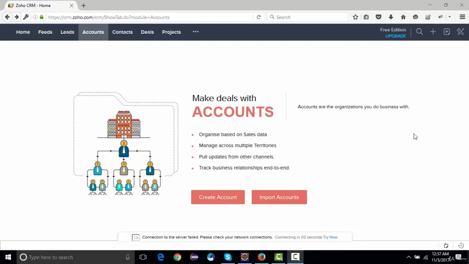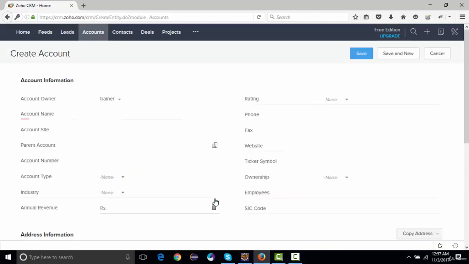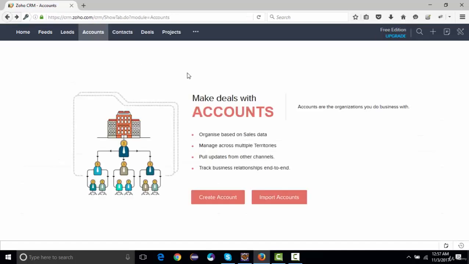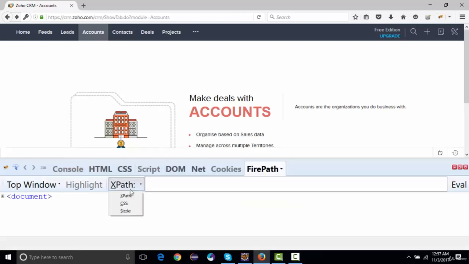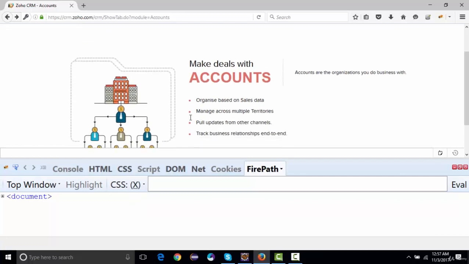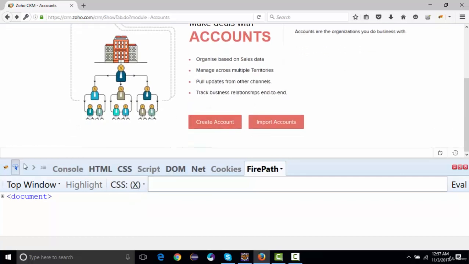So after we reach the accounts tab, let us add some more test cases. We'll go to create account and try to enter some of this data. So for creating an account, we'll again take a locator for the create account button, and we'll take it from here.